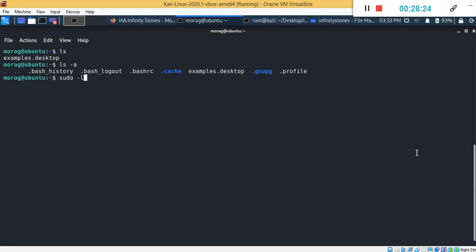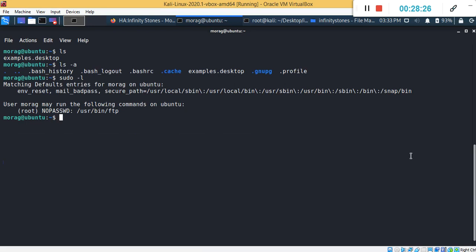One thing that comes to mind is, let's see what privileges Morag has. So Morag has FTP privileges as root. This means the Morag user can run FTP as root. This is now a pretty easy privilege escalation. What we can do is sudo ftp, and in FTP we can spawn a shell by just using an exclamation mark.